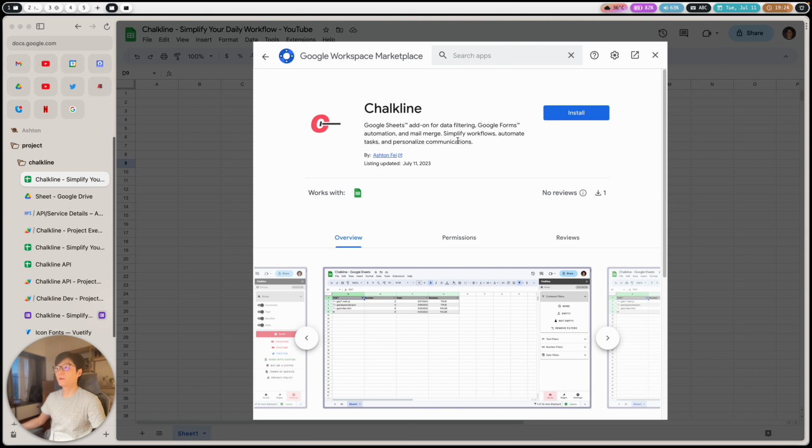Another focus is automation for Google Forms, and basically it's going to handle the form submission. So let's say I want to generate a unique ID for every single form submission, create a PDF file with some content from this submission, and also send it as an email. So there are some mail merge features in this add-on. And this is what we have so far.